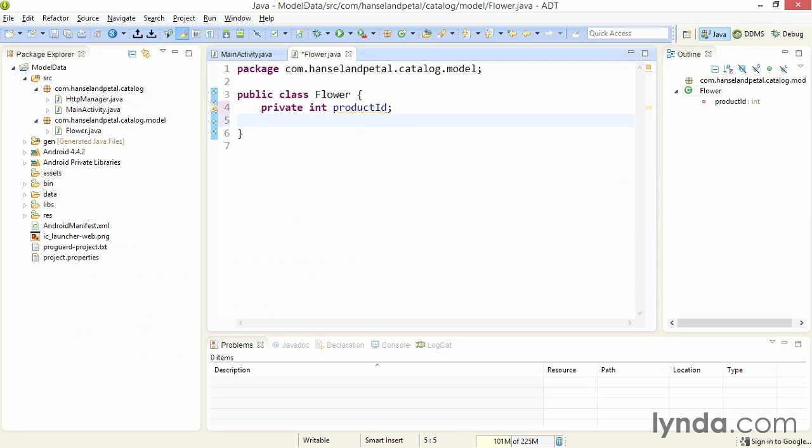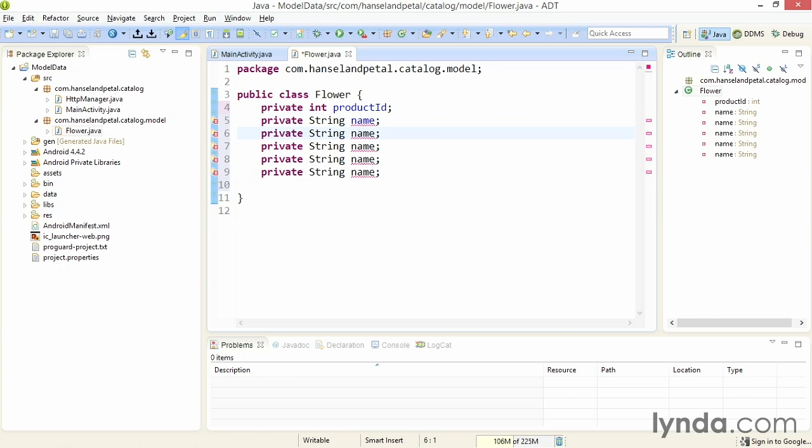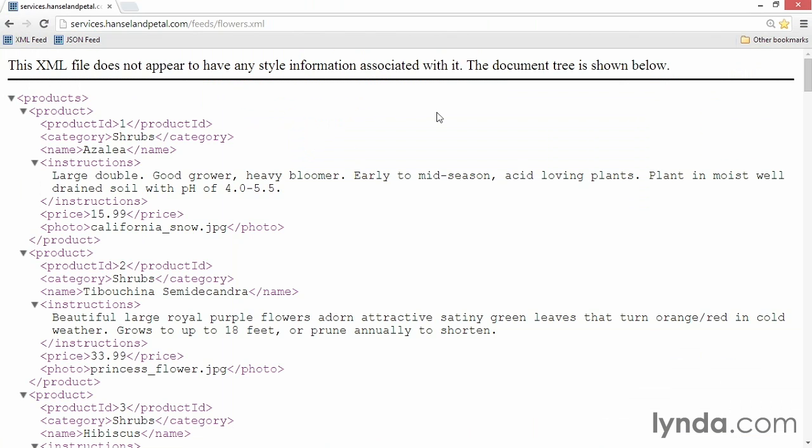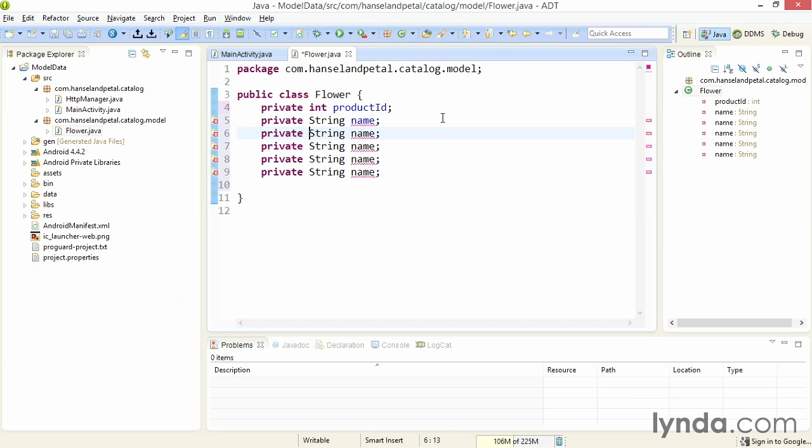Next, I'll create a string field, and this will represent the flower's name. And then I'm going to duplicate that line of code a number of times, and I'll create fields for all of the other elements. Category, instructions, price, and photo. Now, again, most of these will be simple strings, but I'll set the data type of the price to double.